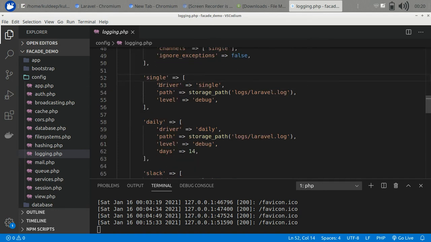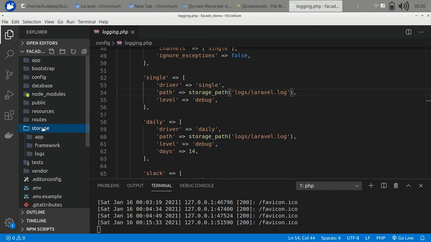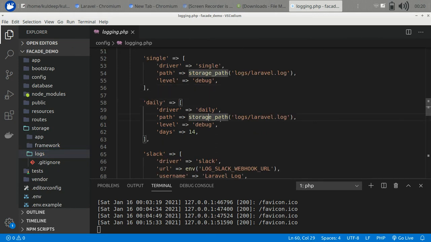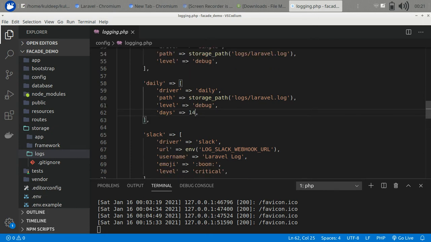Likewise, the single channel adds the log messages to the log file in the logs folder. If you go to your storage, there is a logs folder here. Daily creates a log file for however many days you have given in this setting. By default, it has 14 days. So after 14 days, it will create a new file and log the messages. You can change it also.